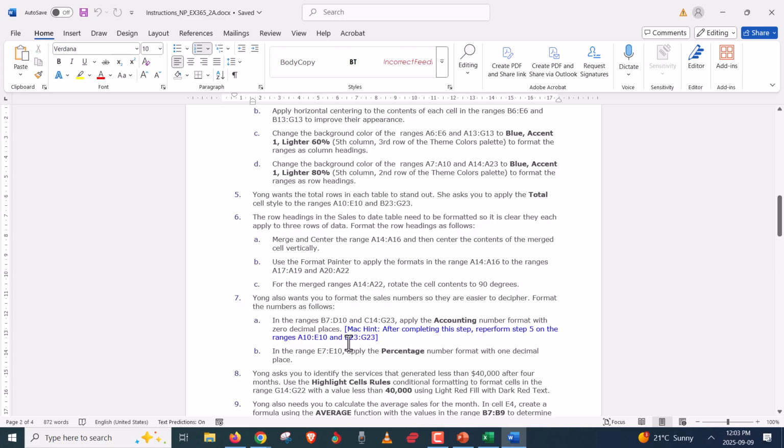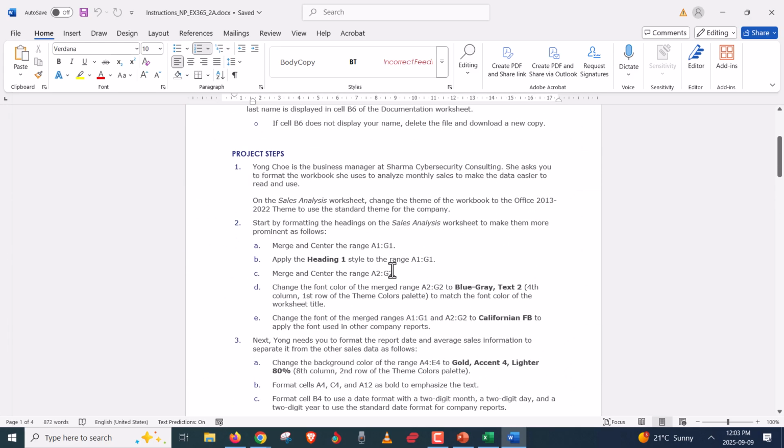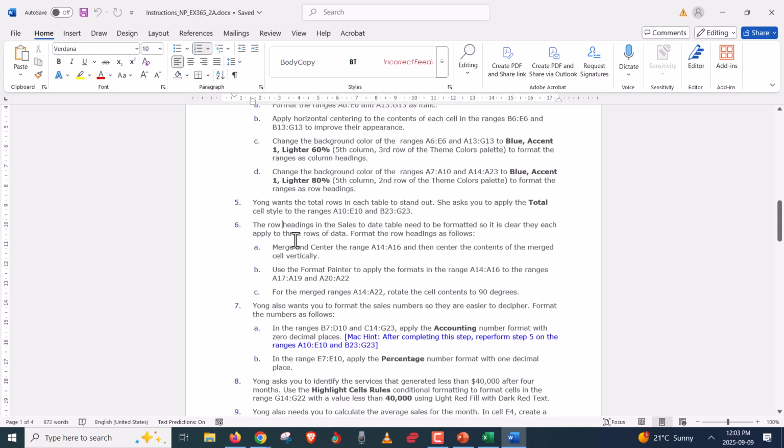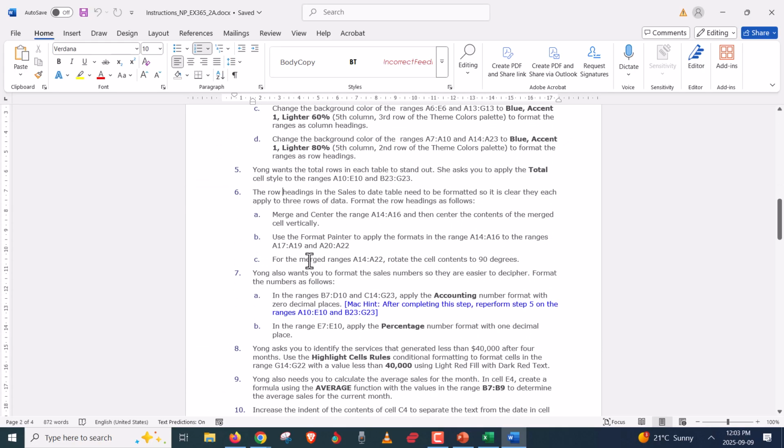The row headings in the sales to data table need to be formatted so it is clear they each apply to 3 rows of data. Format the row headings like this. So there's a lot of steps in this case, unlike step 1 that involve like an ABC, ABCD. So it's a little tedious, but it is a very easy case that you should be comfortable with. I love the tool here in part B. I love that tool. I've used it a ton in Microsoft Word.